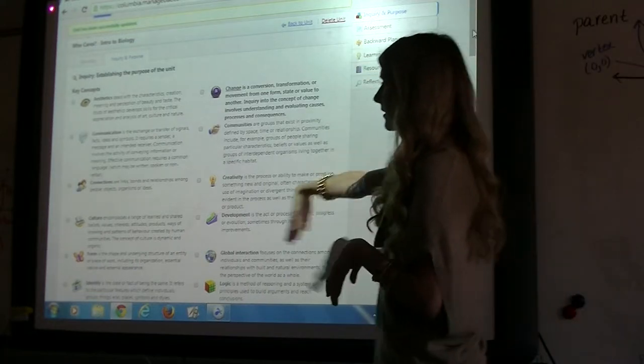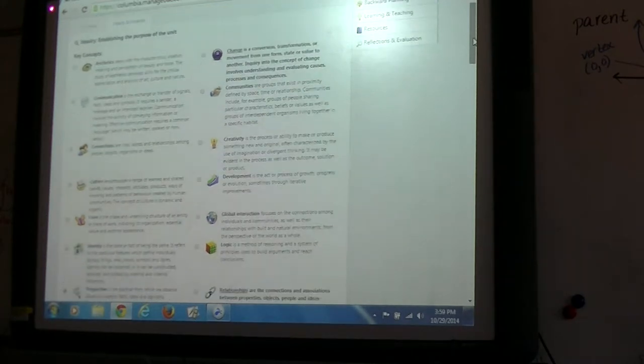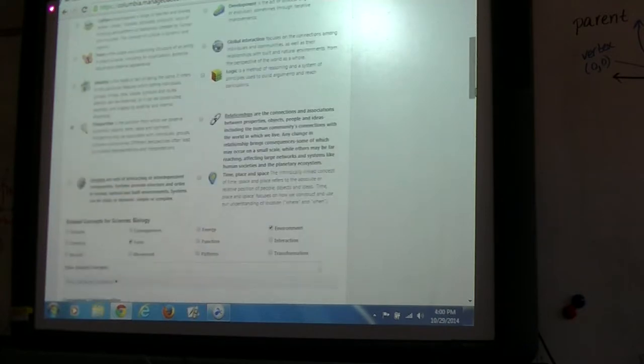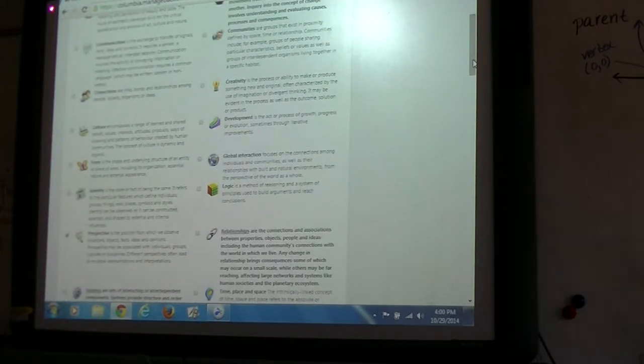So this group of words, these are key concepts. These are all the same for everyone, all the subjects. And they have a couple that are bolded. Change is bold. Relationships are bold. Systems are bold. Those are ones they want you to use often. But they want you to try to use as many as you can throughout a year. And you're just choosing one.